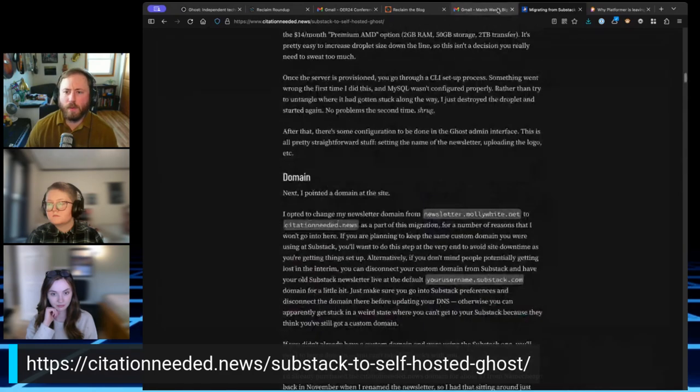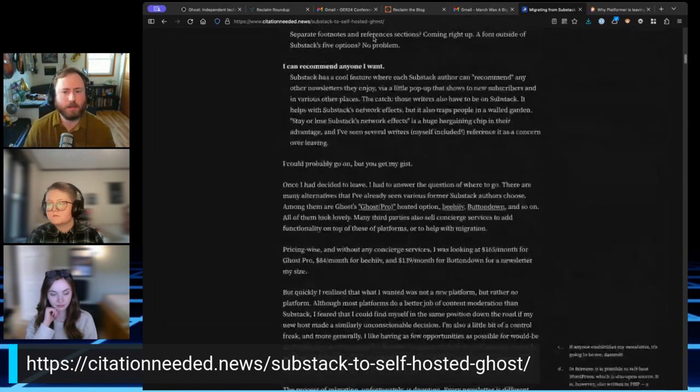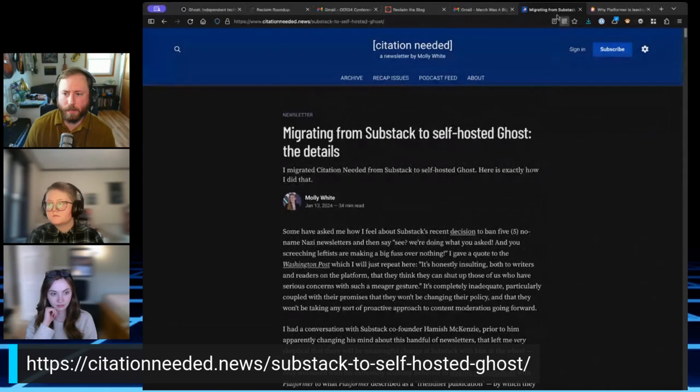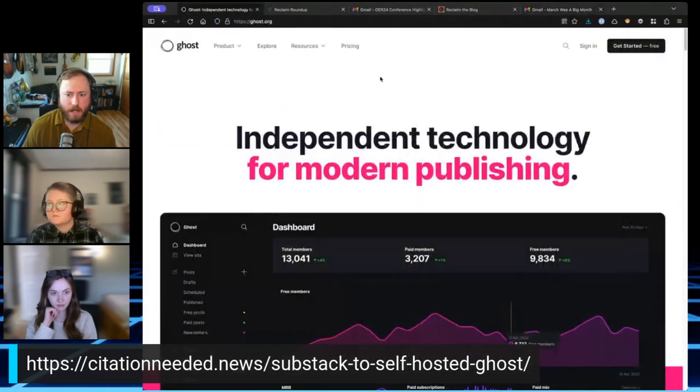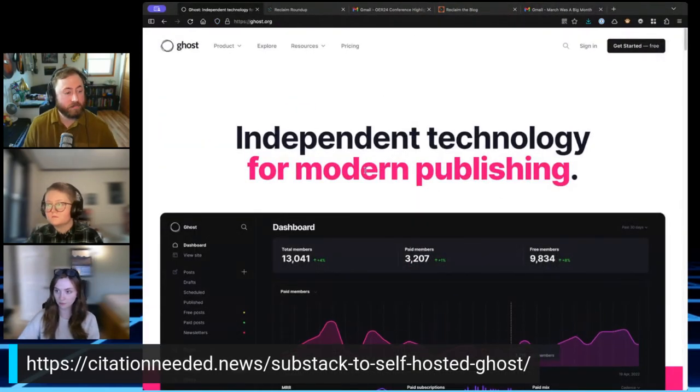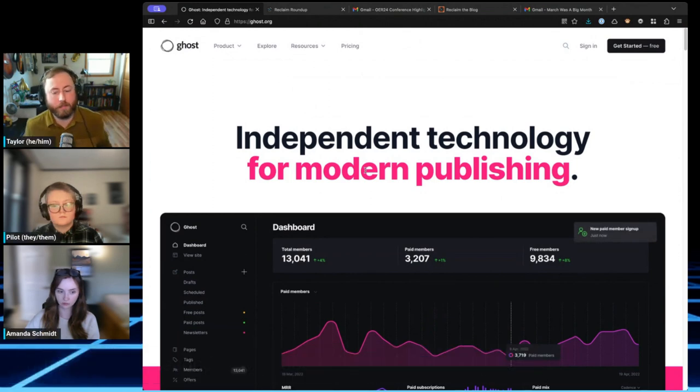And what do we even mean by that? I guess is probably the question: what's open about Ghost? So Ghost is an open source publishing tool.